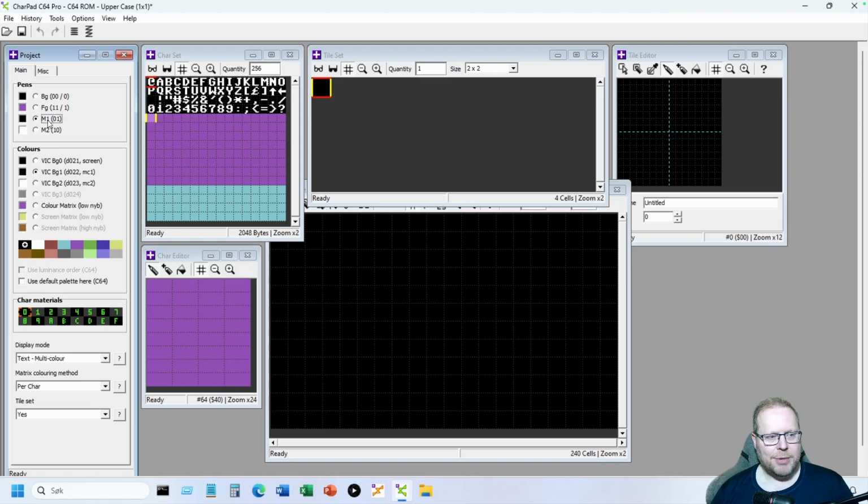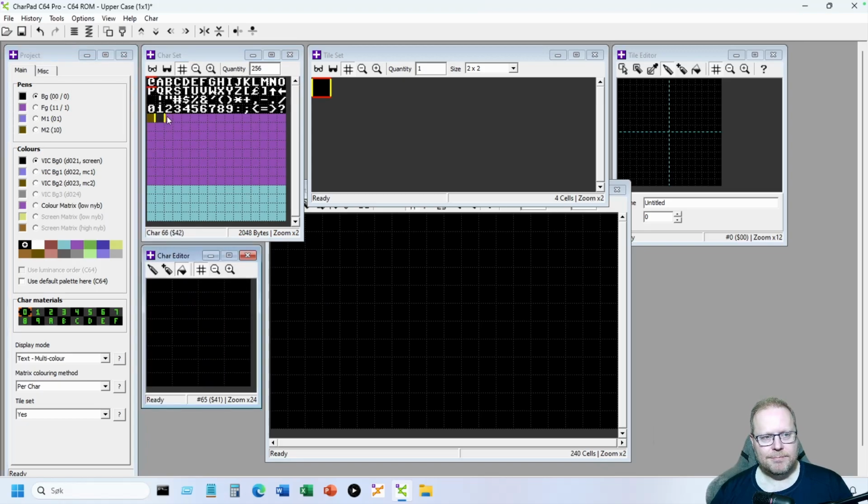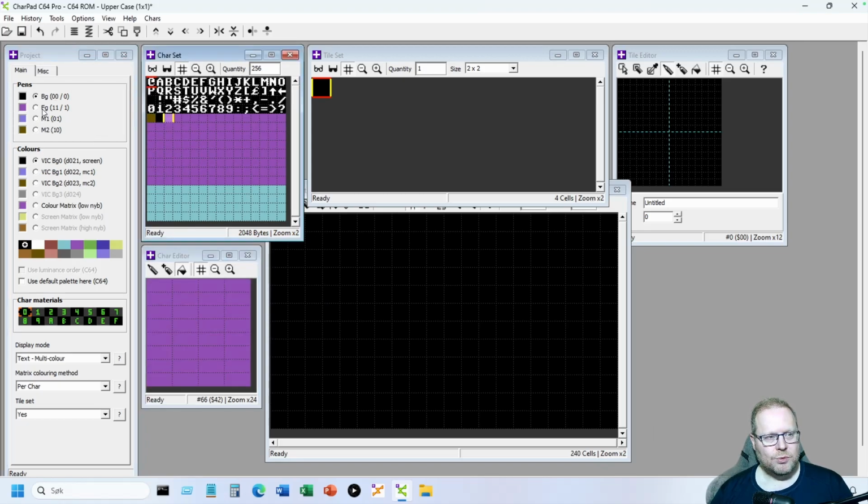I'm going to set up my multicolor. The first one for light blue, second one is going to be brown. So I'm just going to say that this character is going to be brown. This character is going to be black. Then I'm just going to change this color to multicolor red. Then I choose my background color, which is black. Now, this is interesting because since we're creating background graphics, the background color itself can also be a color.